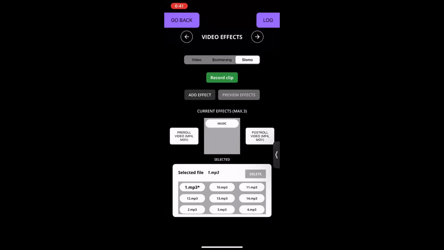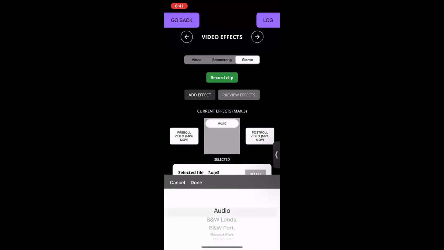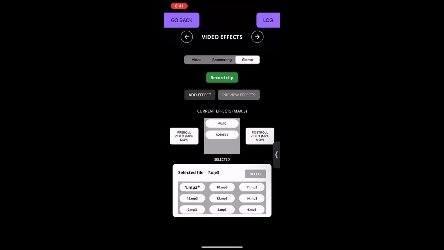Now I want to add additional effects, right? So I'm going to click add effect, and let's add a different effect here. Let's add a rotate effect, right? I'm going to click done. You're going to see the rotate effect pop into this gray box. I'm going to click on the rotate tab, and this timeline opens up. This timeline represents the entire video.